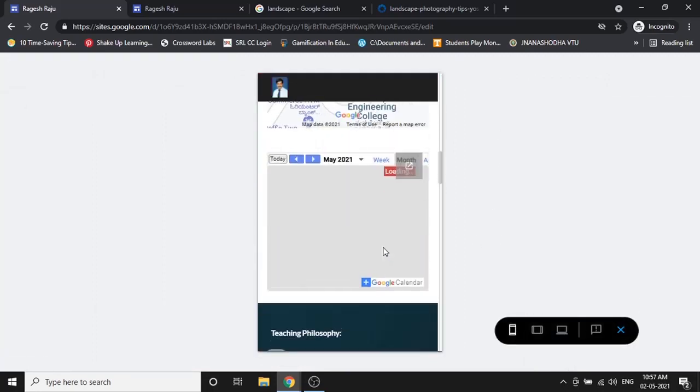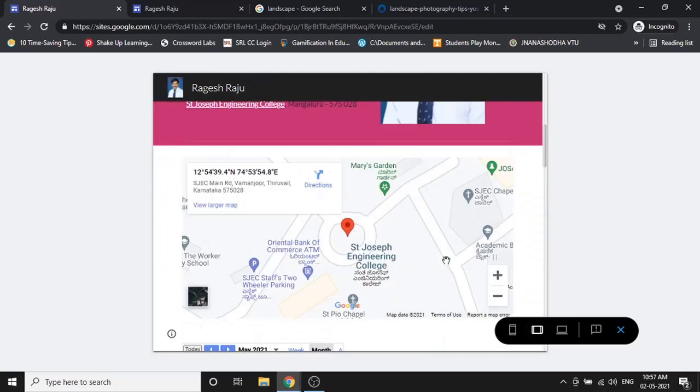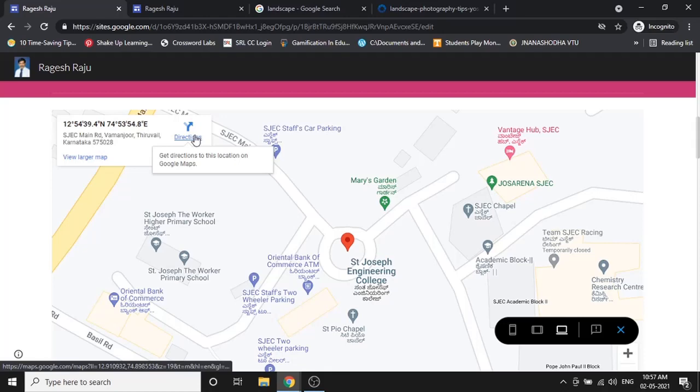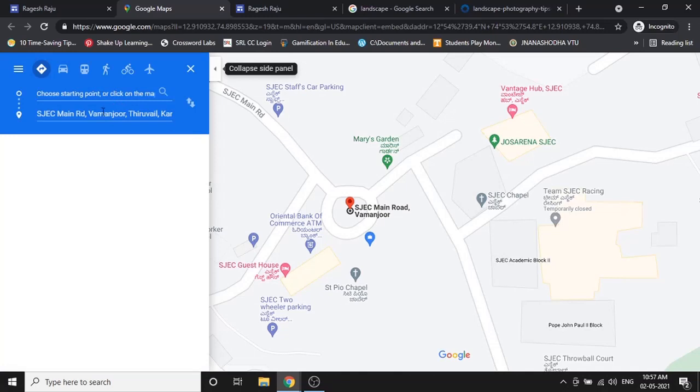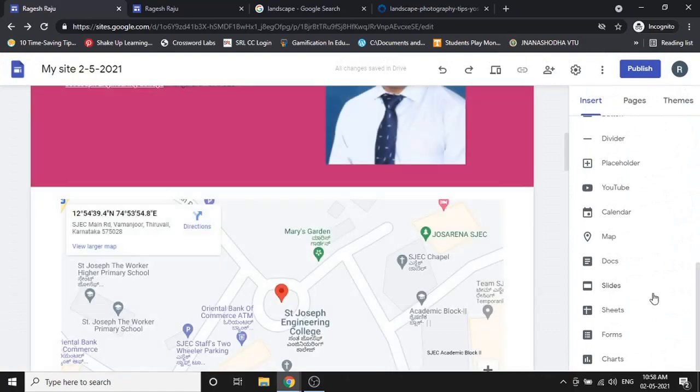This is how it looks for people on the mobile screen, the tab screen, as well as desktop. From here, when they click on directions, it will take you to Google Maps itself. They can choose the starting point and get the navigation to reach the particular location. So that is how we add maps. I exit this preview mode.